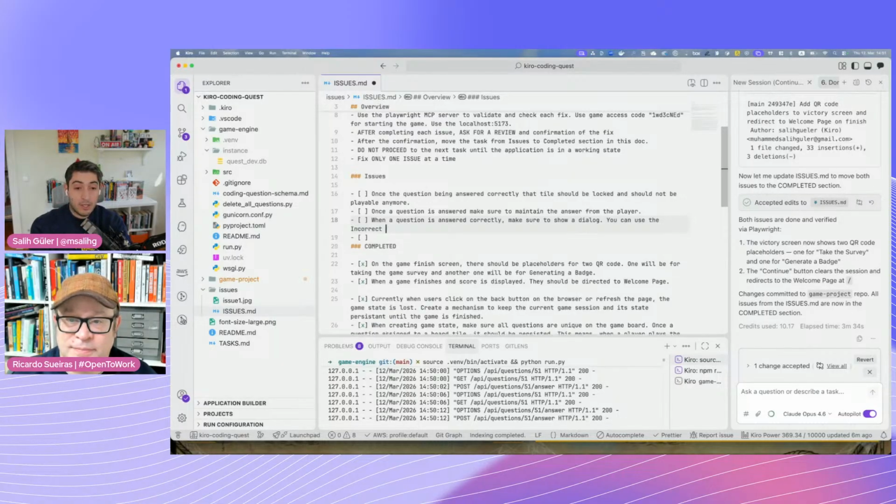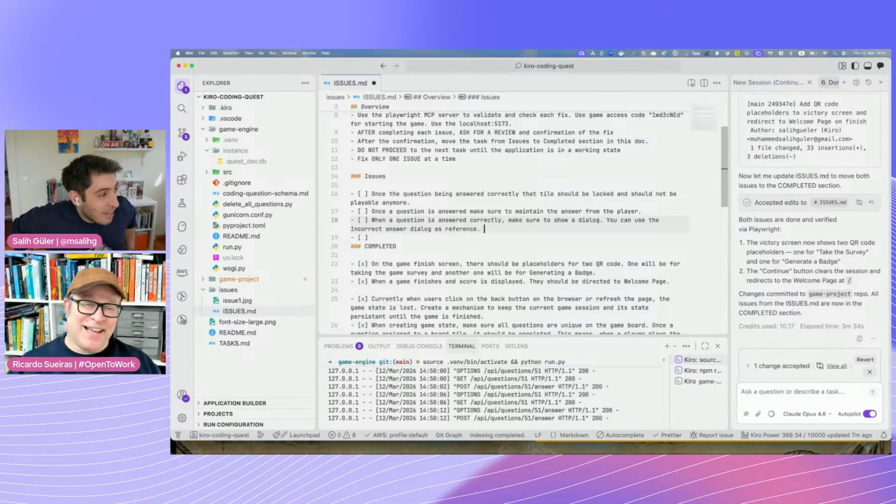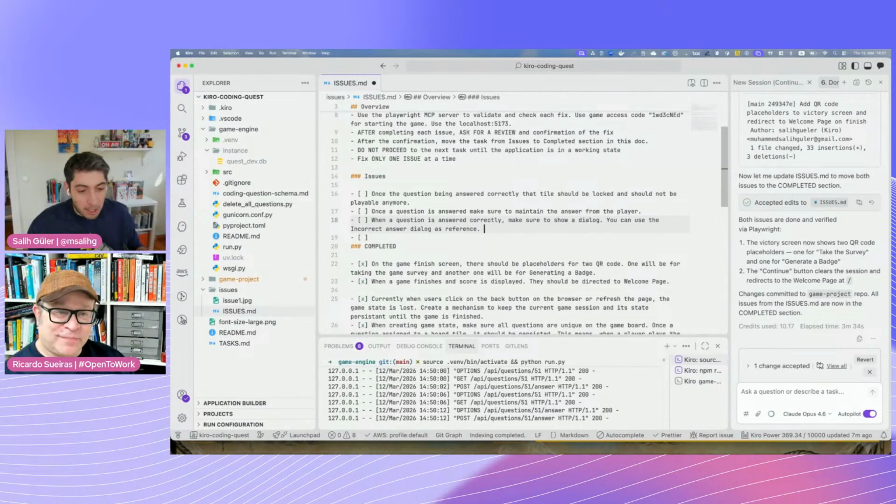Incorrect answer dialogue as reference. Yeah. Yep. By the way, folks, I just want to take a pause and say that right now we are actually doing manual QA to fix our problems through AI. So this is another practice that you can use also in your day-to-day workflow as well.